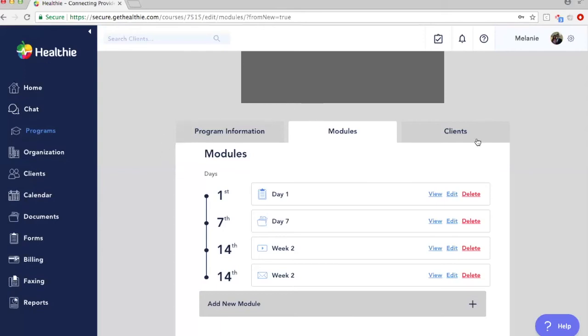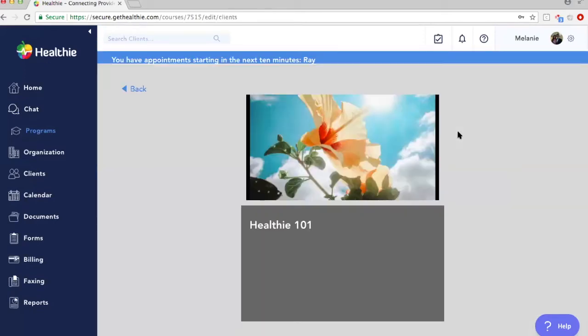Now we're going to talk about how to either share or sell a program that you've created. And there's a few different ways to add clients in here, from a very manual way to a very automated way that also coincides with the easiest way to sell these. So first, we're going to talk about a manual way to add clients to a program.